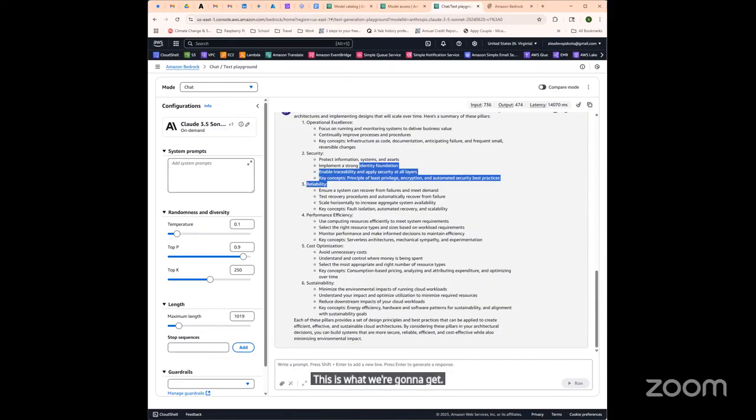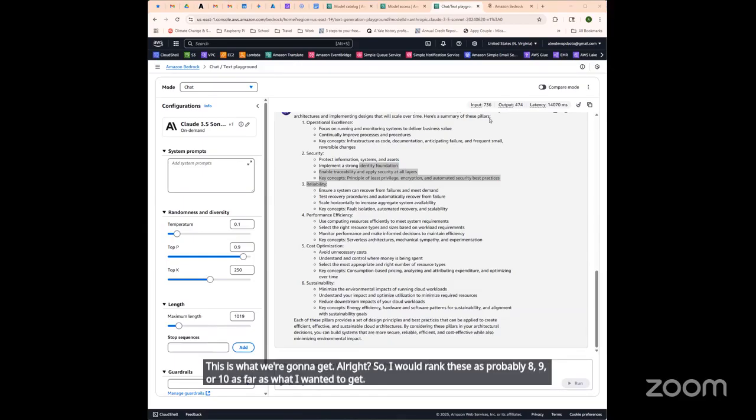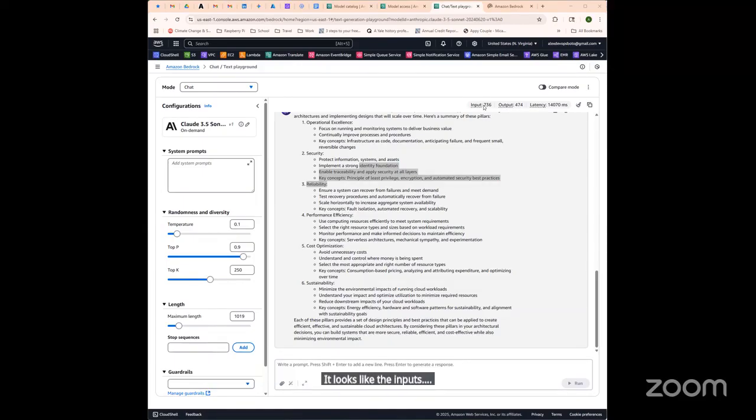All right. So I would rank these as probably 8, 9, or 10 as far as what I wanted to get. And it looks like the inputs were relatively low. The outputs were here, and the latency was relatively low. Okay.